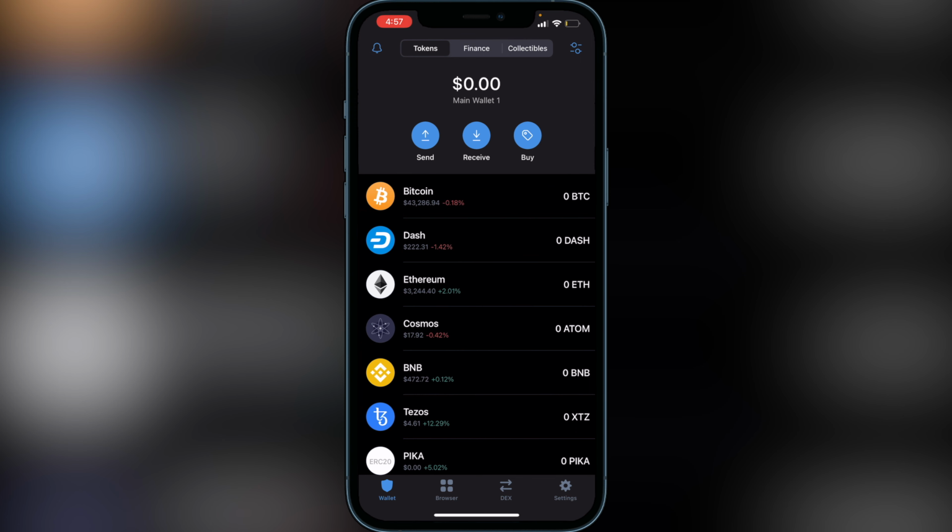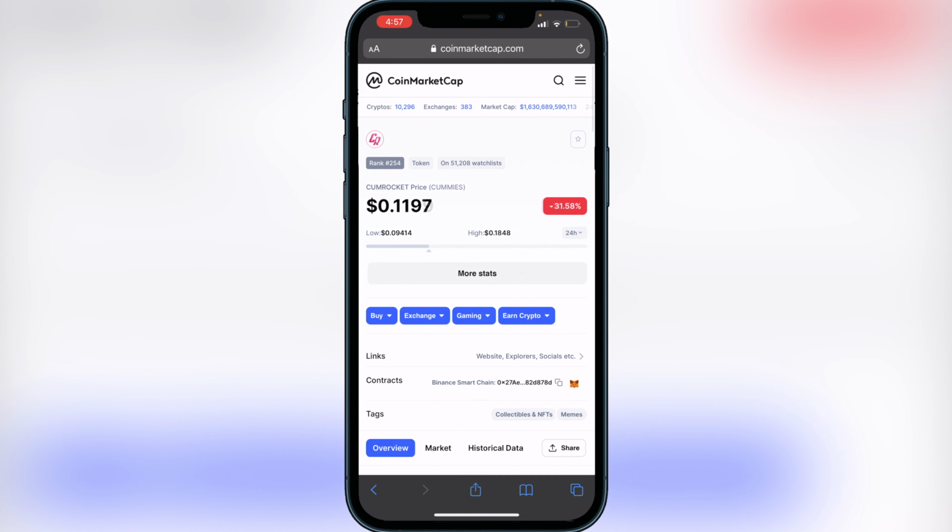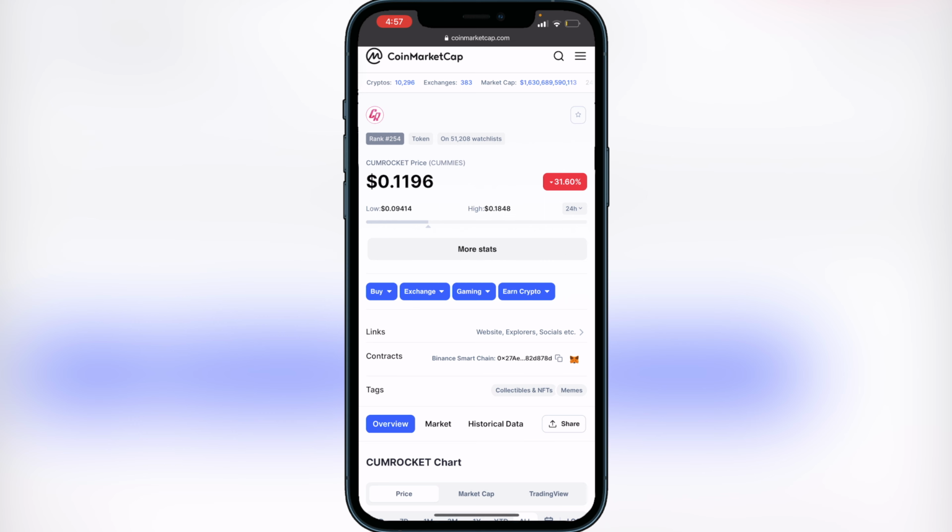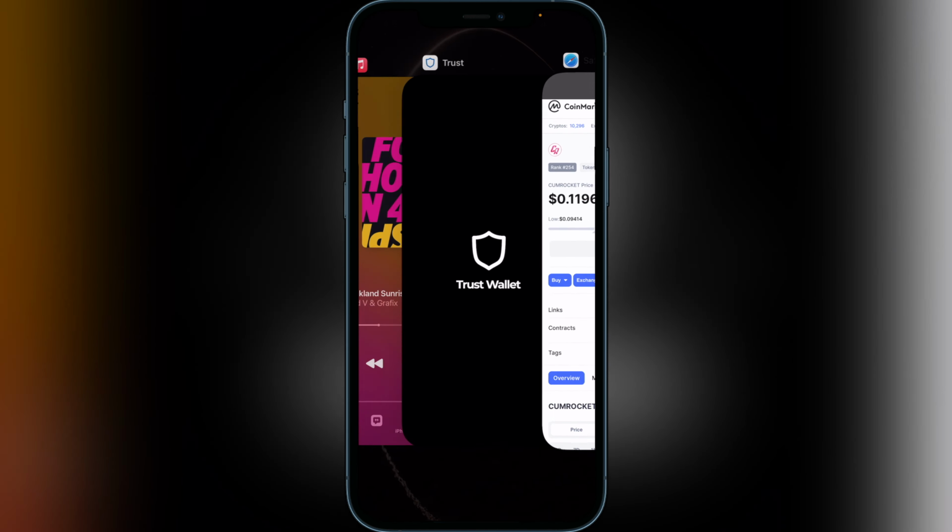But once you guys have it in your Smart Chain wallets, we'll just have to add the token to Trust Wallet. And to do that, I'll have a link in the description over to CoinMarketCap where we can copy the contract address and then paste it inside Trust Wallet. So we just go ahead and exit out into the link, and it's just over to the CoinMarketCap page. And all we have to do is click on where it says contracts and copy the contract address. And once you guys do that, we can exit out of here and go back into Trust Wallet.